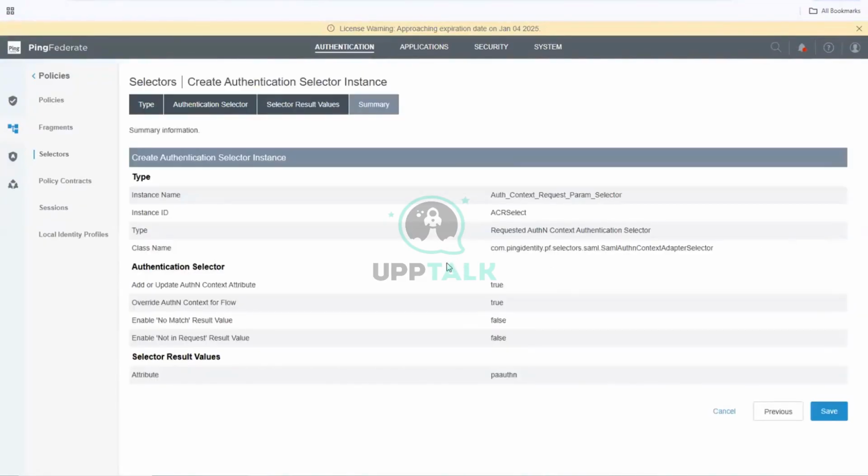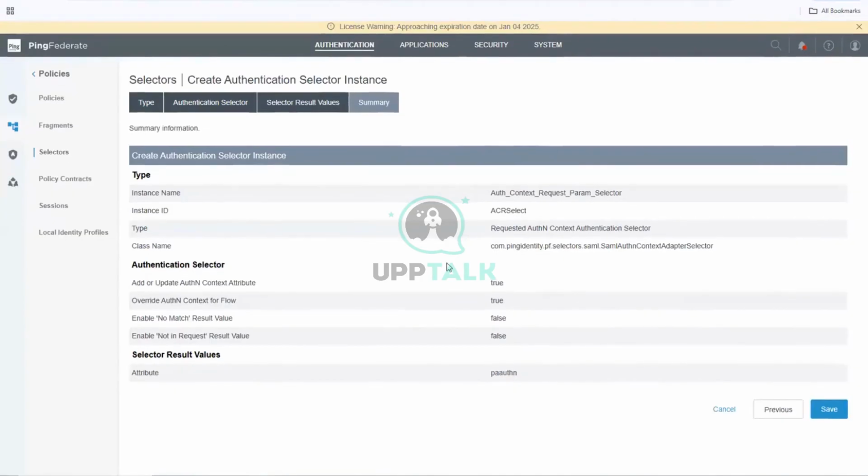Now here you can save. This is just a summary of what we have given till now. Add or update authentication context attribute, which is what allowed us to edit those details basically.